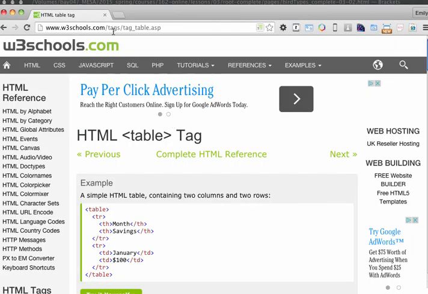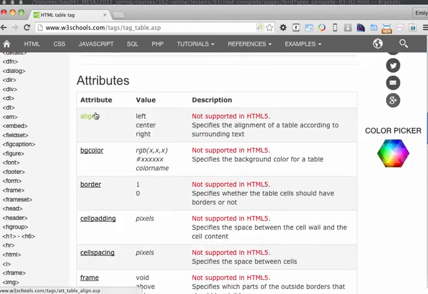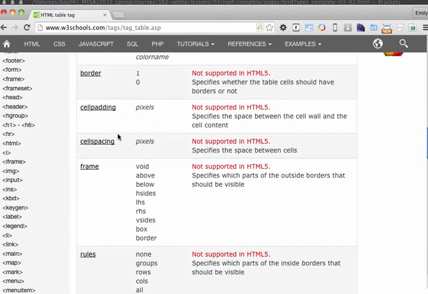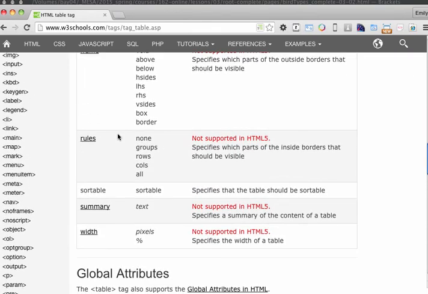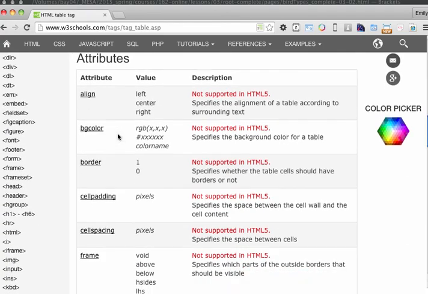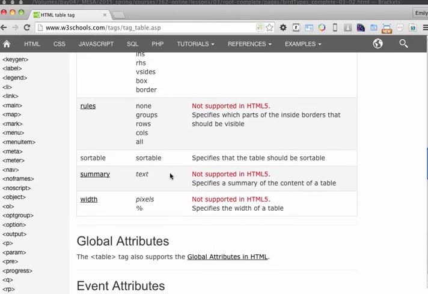If you visit the W3 schools and you look under the table section, you can actually find a list of all of the attributes that you can pass on to your tables. So we've talked about quite a few of the more commonly used attributes that you might use with the tables, but there's a couple of other ones in here that you can look into as well.